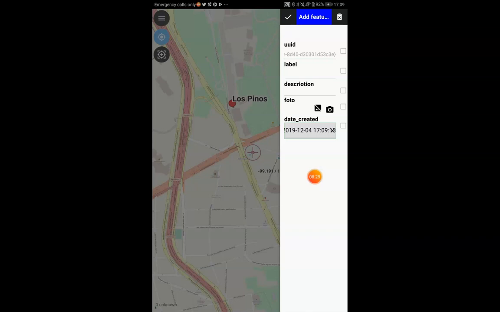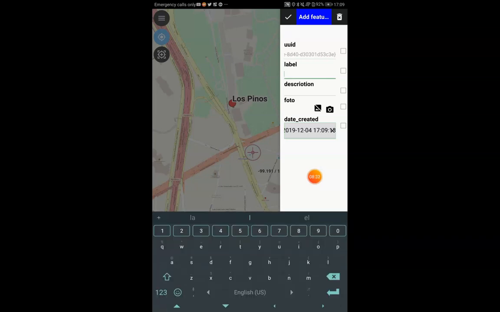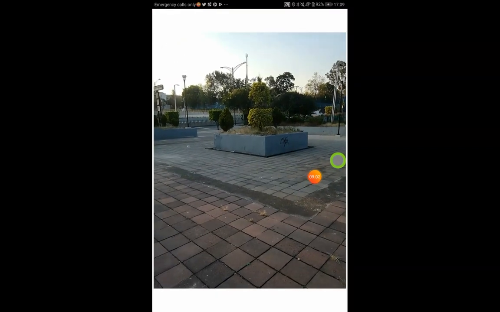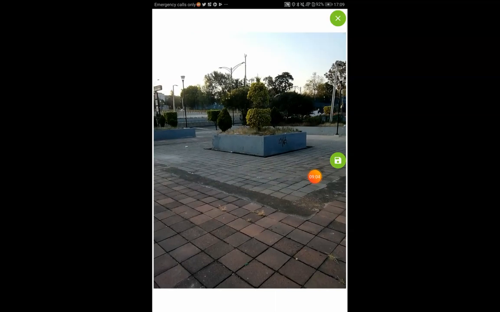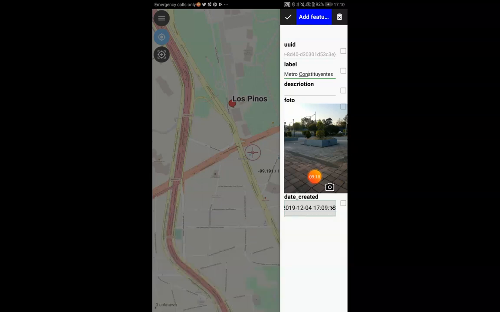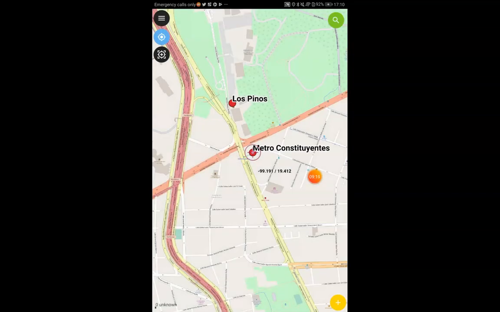And so I'm going to add my label right now to be Metro Constituyentes, because I'm actually standing on top of the metro station. And sure, I'll take a photo really quick. There we go. I'll hit save, and I have the photo just like that. And I'll come up here and hit this check button again, and there I have another point added.